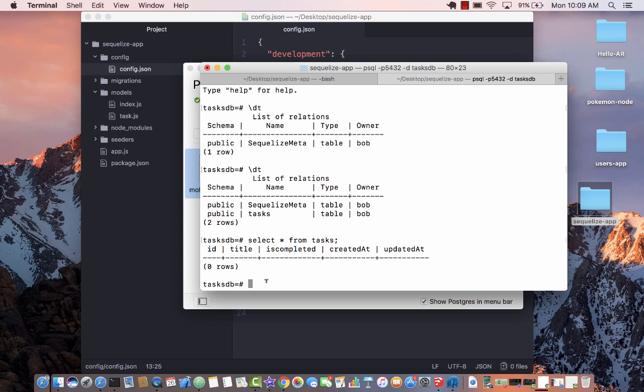There's nothing in there. But in the next lecture, we're going to see how we can actually start populating tasks and saving tasks. So stay tuned for that.